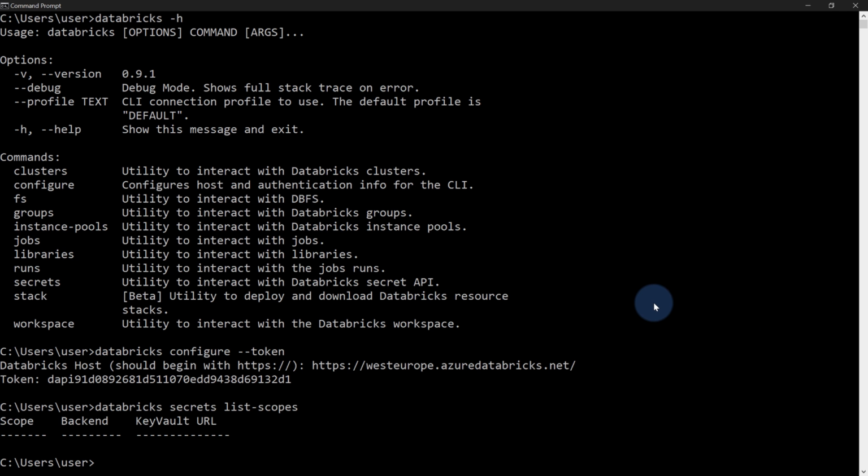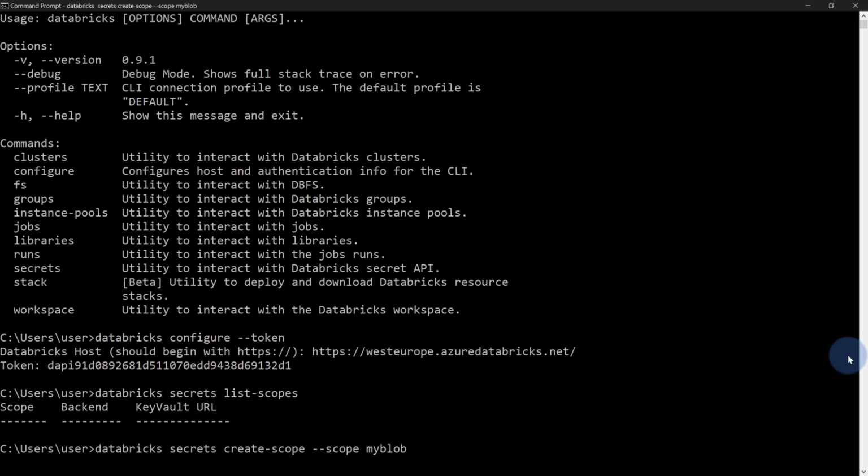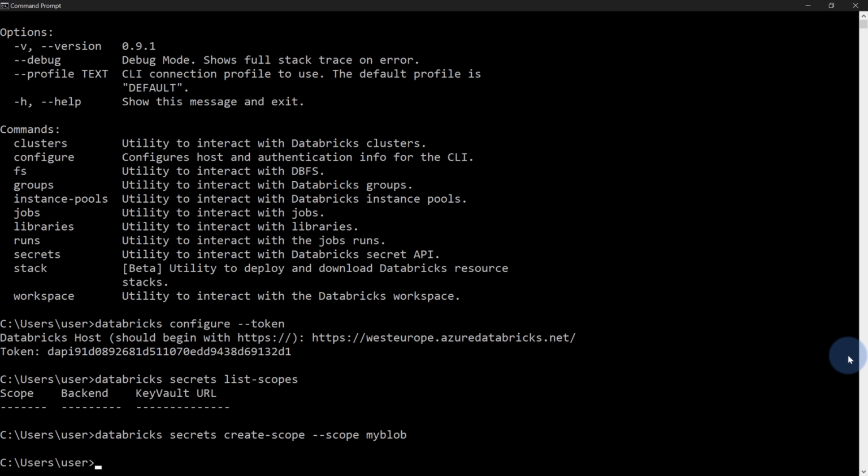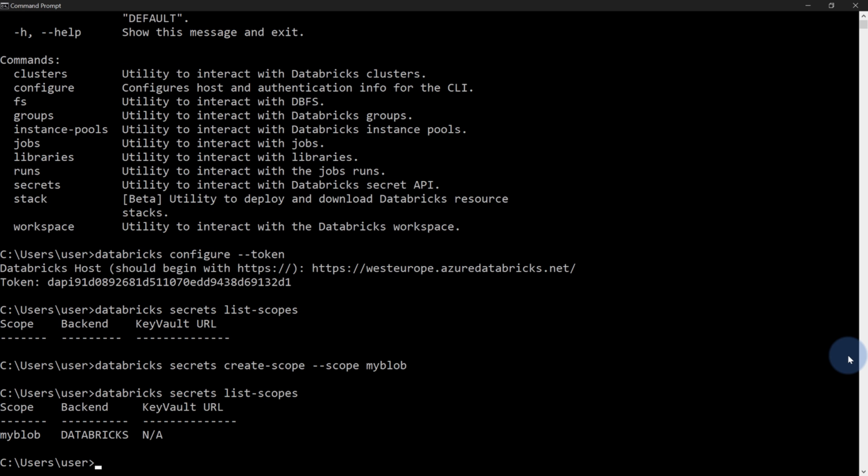Now that we don't have any scope, we can create one. To do so, you use a command called databricks secrets create-scope and provide a scope name parameter. I'm gonna call mine my-blob. I'm gonna press enter, and this will create a new scope called my-blob. Since it doesn't give any output, I usually like to run list scopes again to see the results. As you see, we now have a scope called my-blob. The backend is Databricks, so this is an internal Databricks database, and we can start creating new secrets.